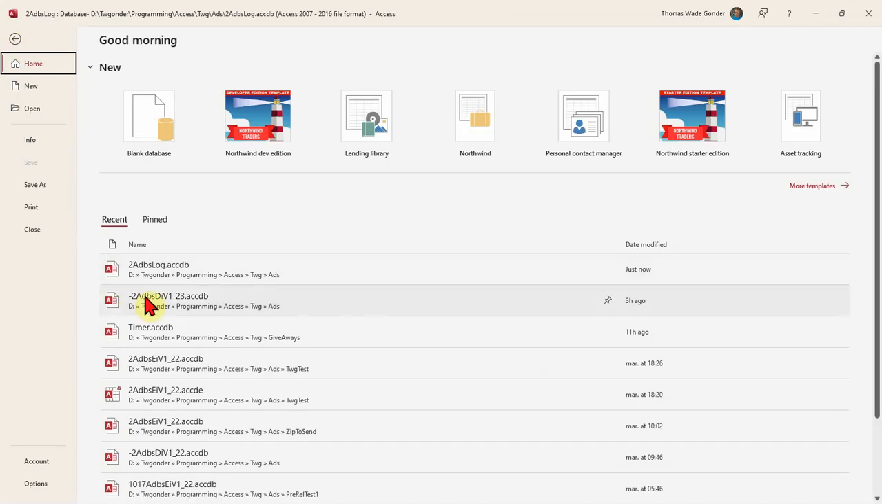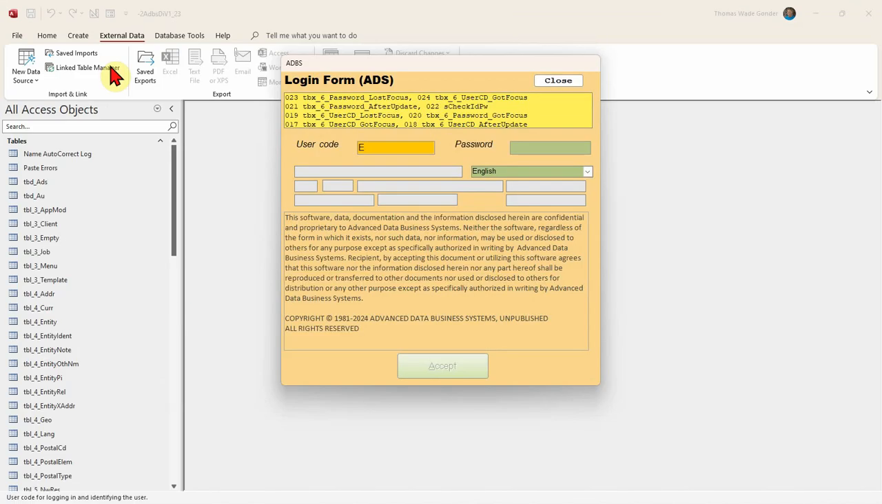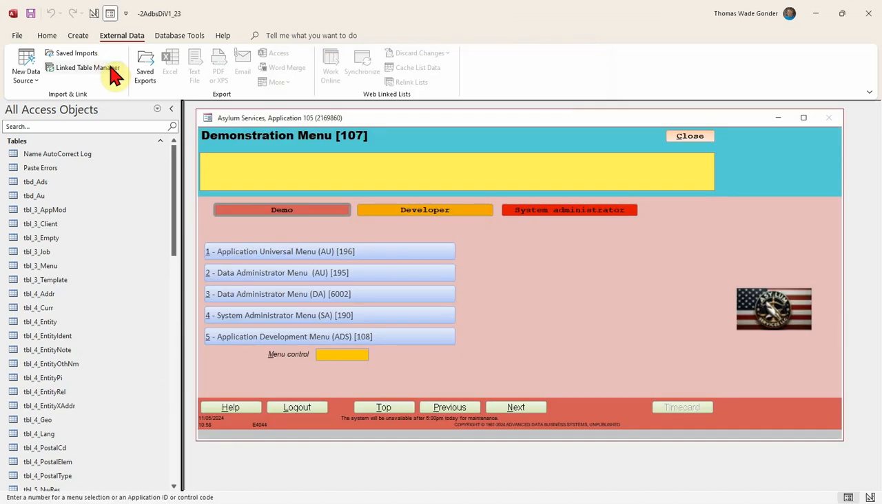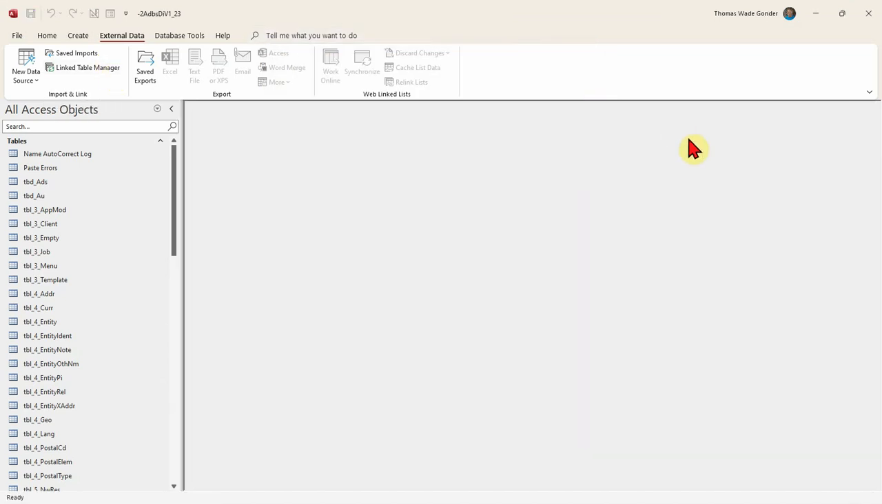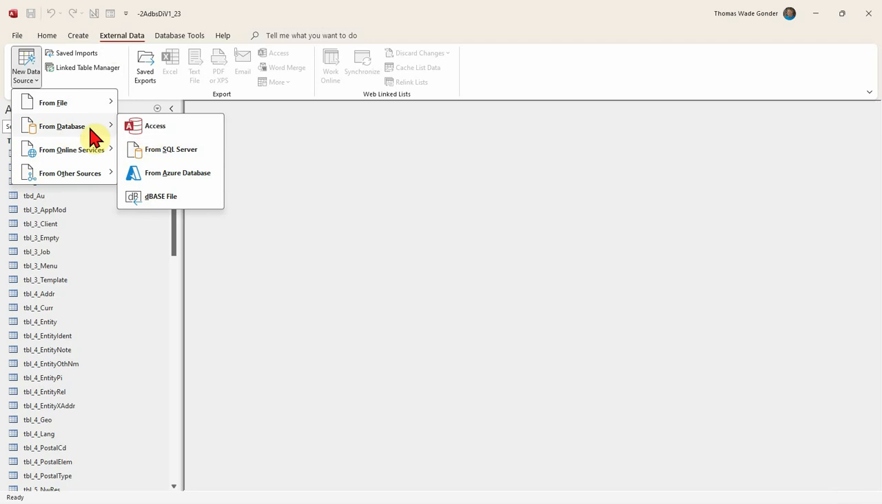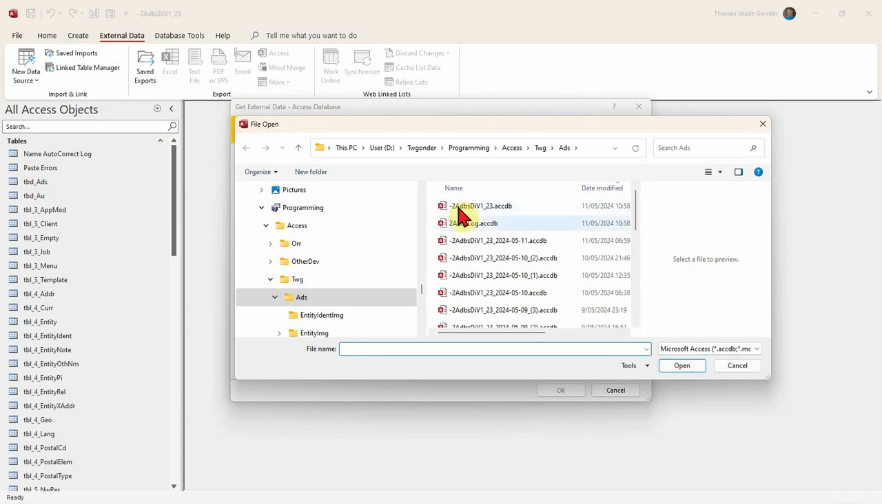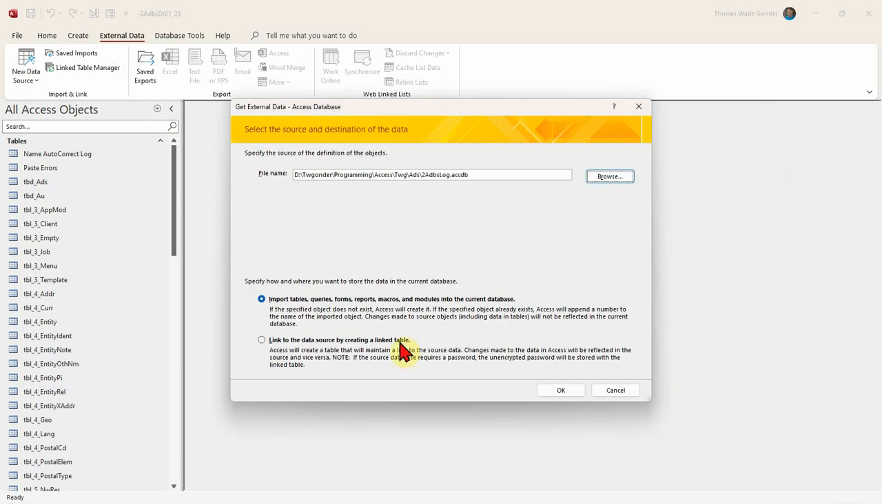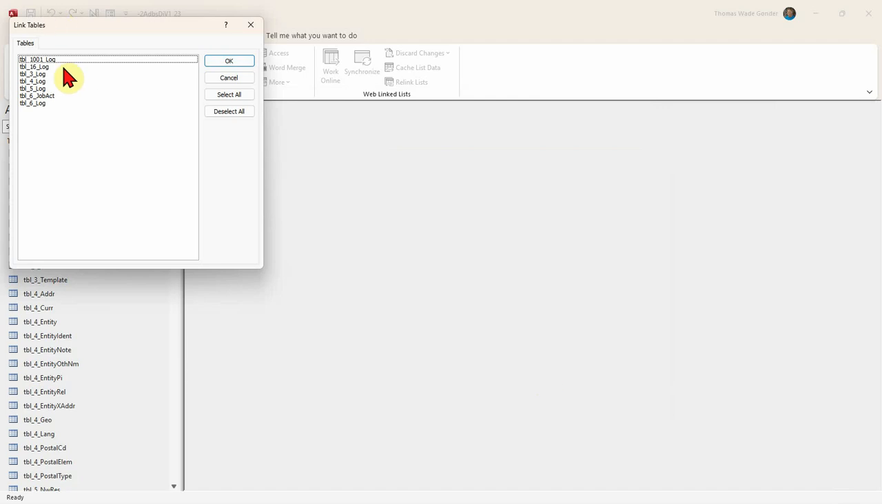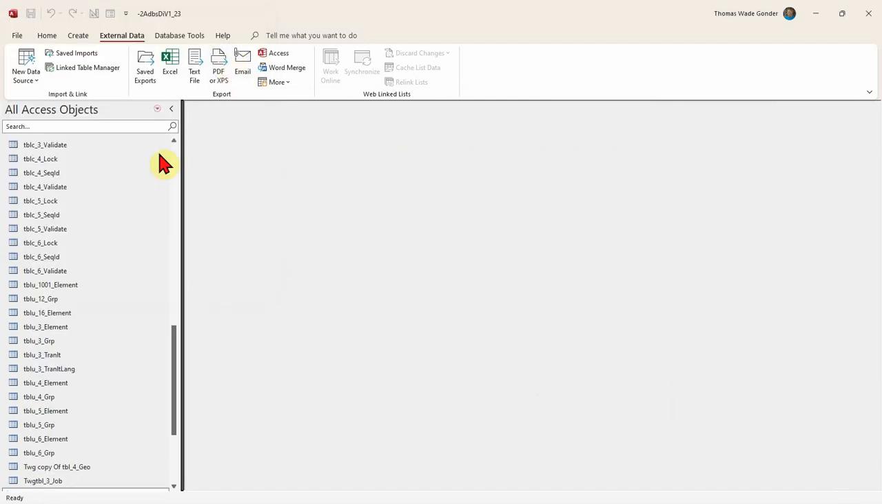We're going to go back to our database, log in as myself, close down the menus, and I'm going to go to external data, new data source from a database which is Access. I'm going to browse for that log table, and it's in the log database. Open that, link to a table. I want to link to that 1001, click OK.